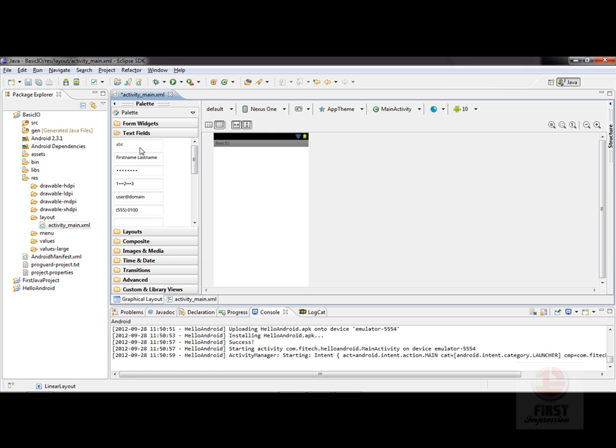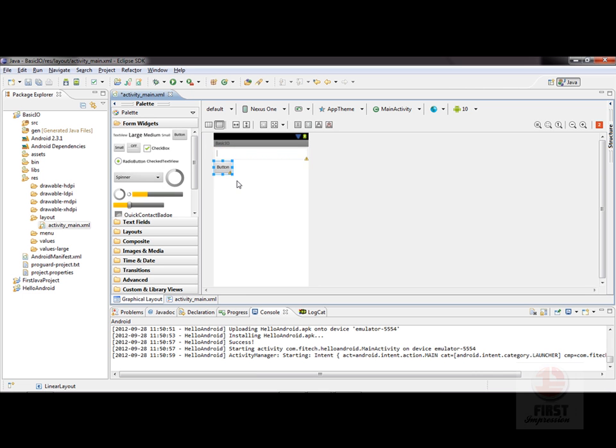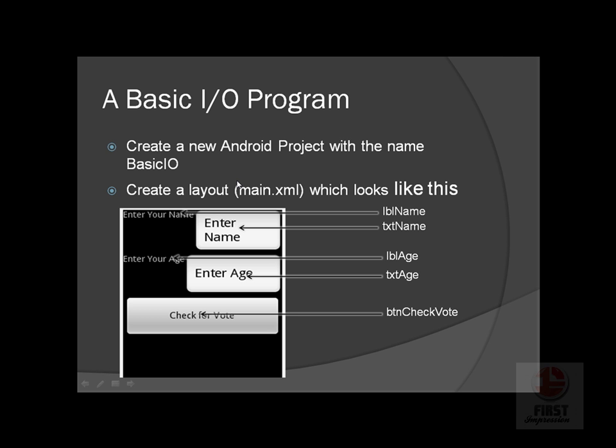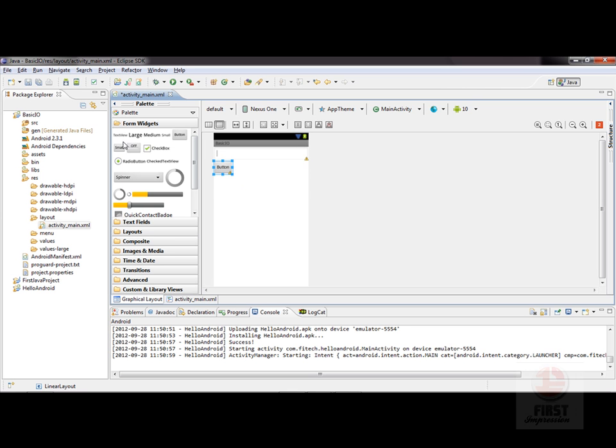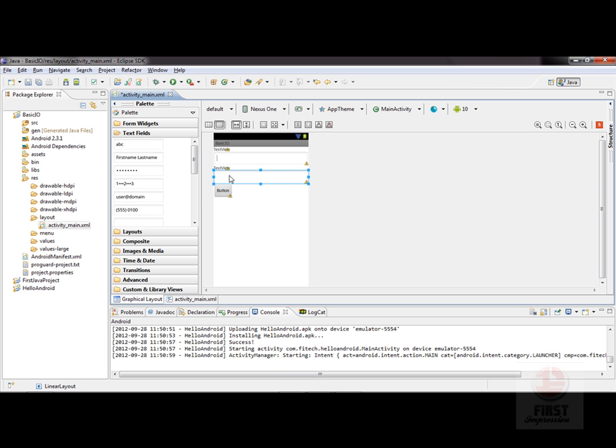We want an edit text, a button, okay, and we also want a text view at the top of this. We want one more text view below this, and we want one more edit text below this. Okay, so that builds up the basic layout with all the basic controls. Let's change some properties of the controls.